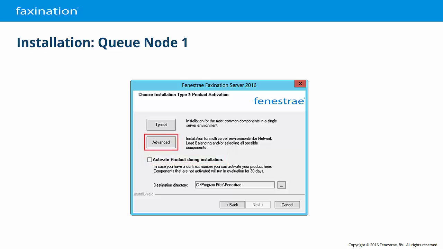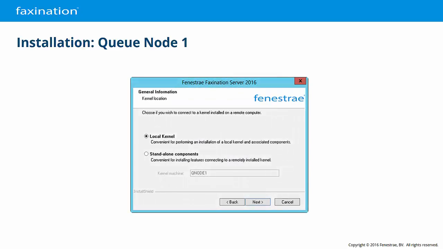Choose the Advanced installation. This will allow us to install only the components that we need for the Faxination queue service. Here we're going to keep the default selection of local kernel. It's a little counterintuitive until you realize that the standalone components option always requires an existing Faxination kernel. We're going to choose the local kernel now, but we'll refine this selection later in the install. Click Next.